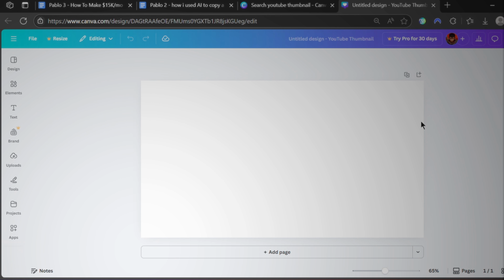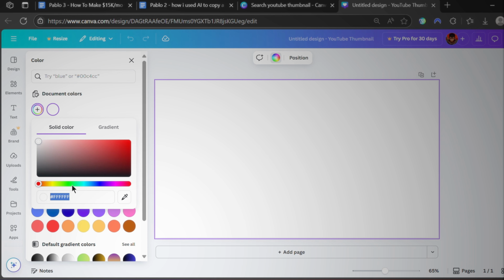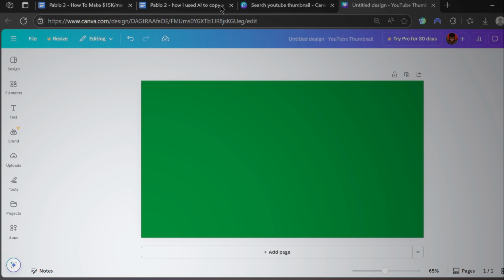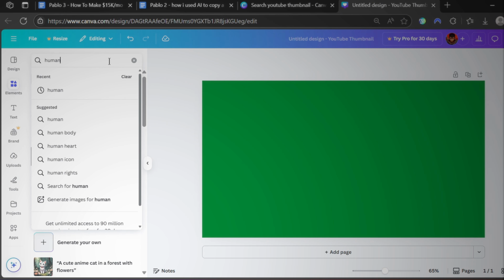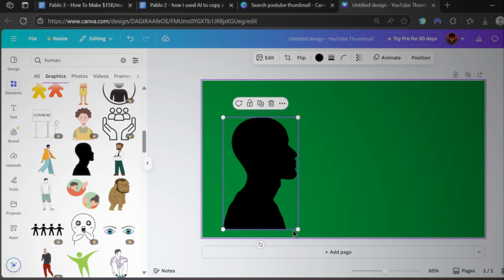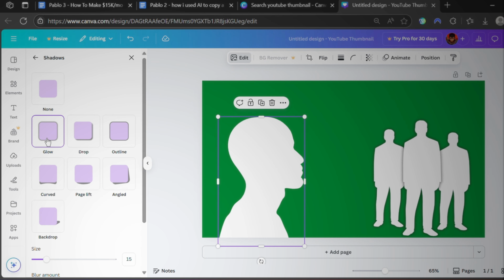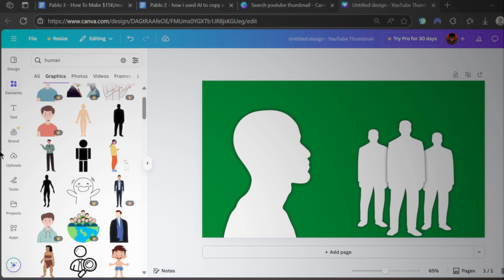Since our branding color is green, I'm going to go ahead and set the background to green just like this. Next, let's add some elements that represent what the video is about. I'll search up for something related right here in the search bar, drop in a few elements like this, and then turn them white to match this style. Now it's time to add the text.